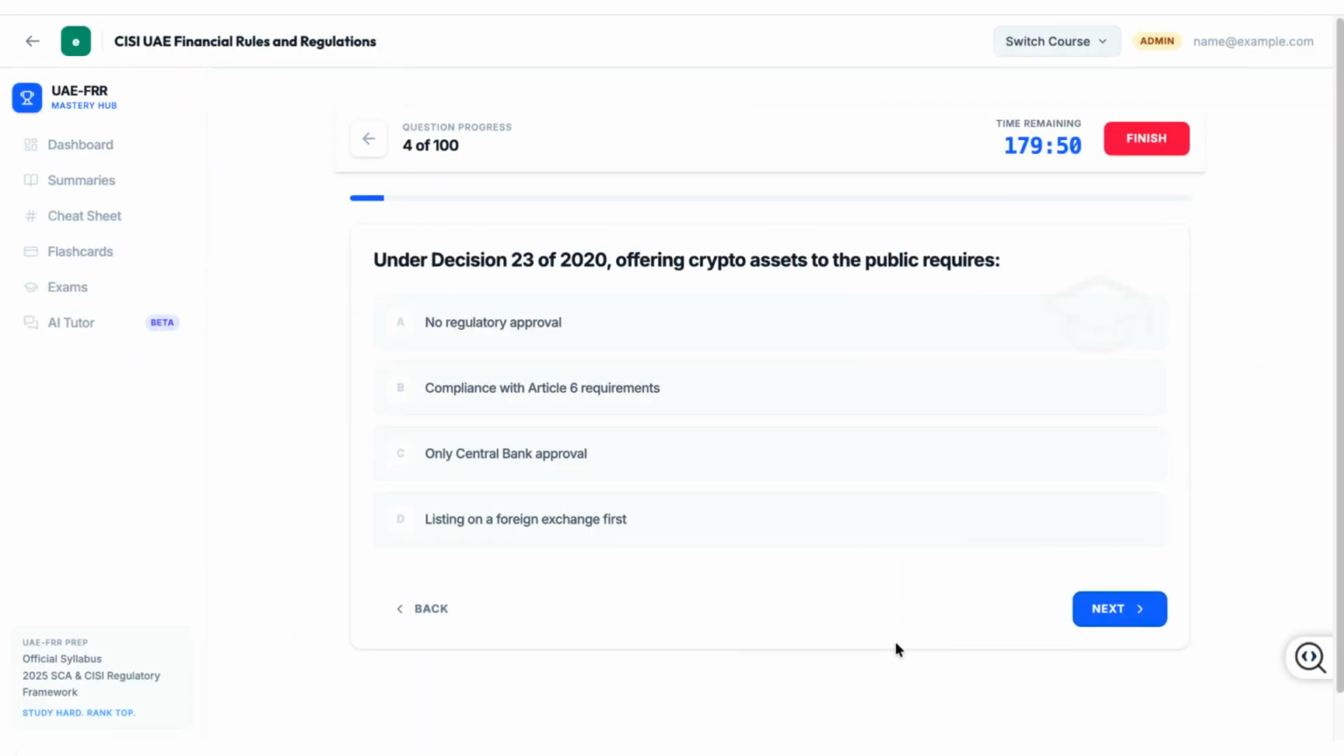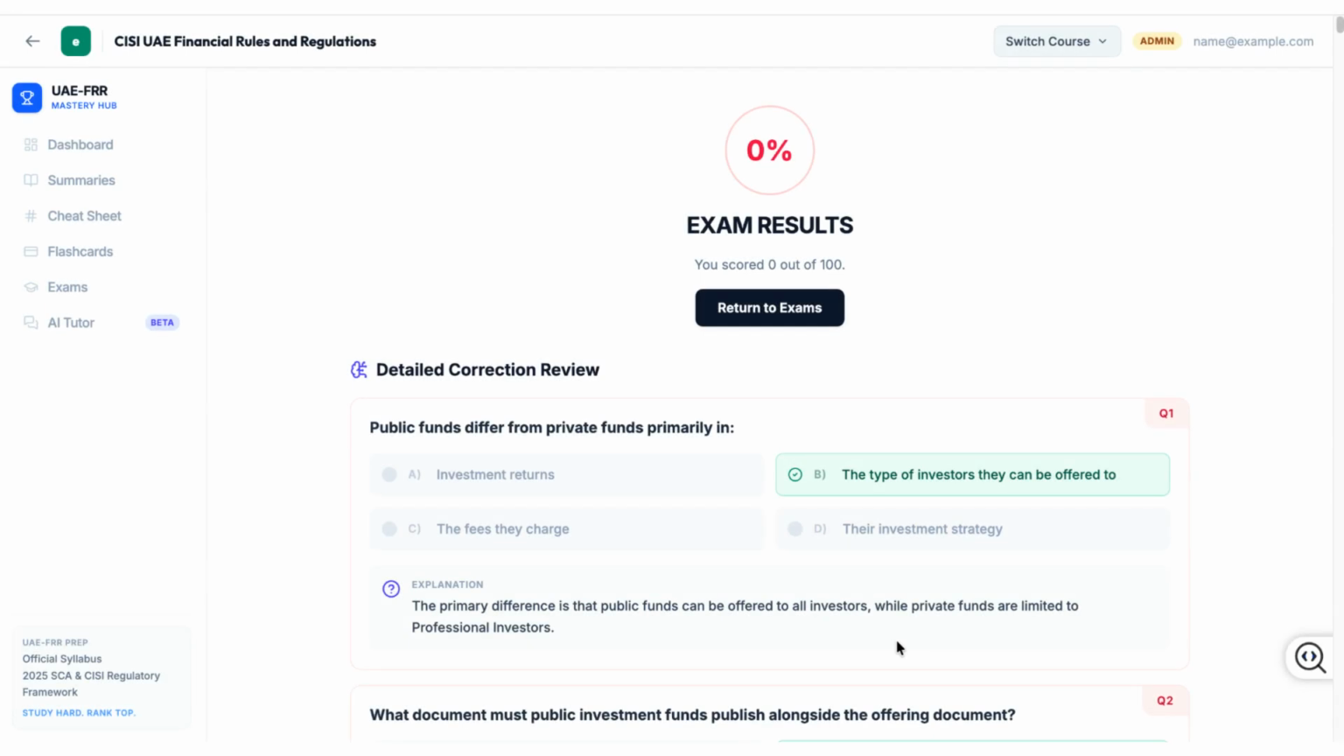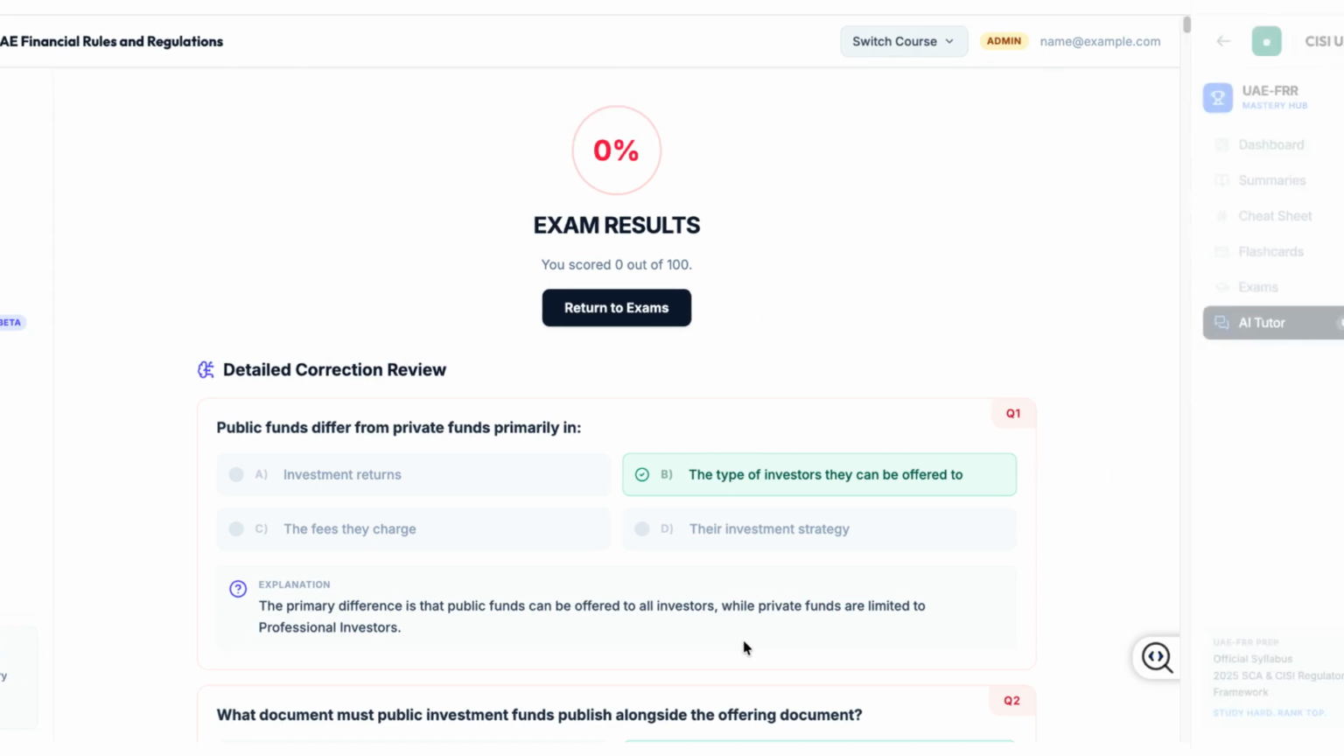During the exam, track your question progress and time remaining. Navigate between questions using the Next and Back buttons and click Finish when ready to submit. After submitting, you'll see your exam results. The detailed correction review shows the correct answers and provides a clear explanation for each question.